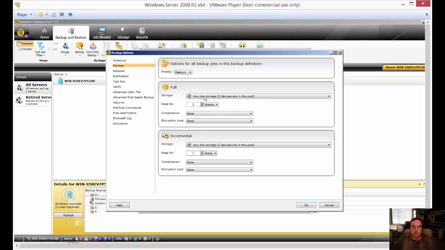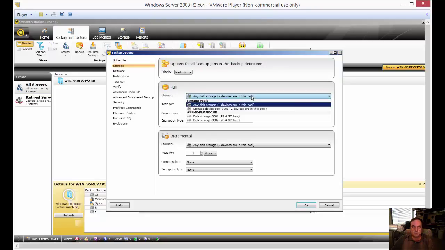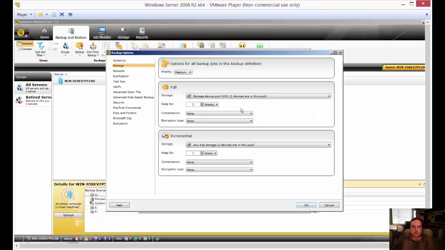All right, so our storage, we have a drop-down list. Let's go ahead and choose our storage device pool 001, and inside that is our 2 drives. Now we have to choose that for every single backup we want to add to that pool. If you have multiple pools, you can change that. Obviously, you can make more pools if you want to. And so now we know this backup is going to use this storage pool rather than a single drive when we run the backup. So that's how you create and use a storage pool in Backup Exec 15.